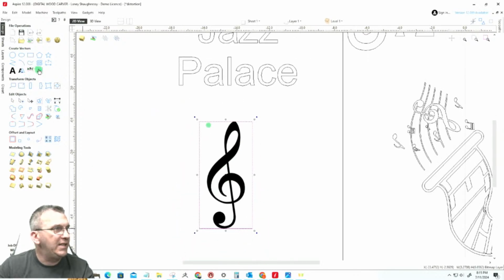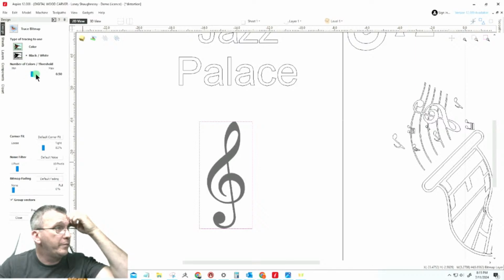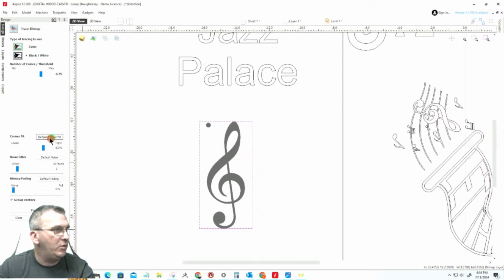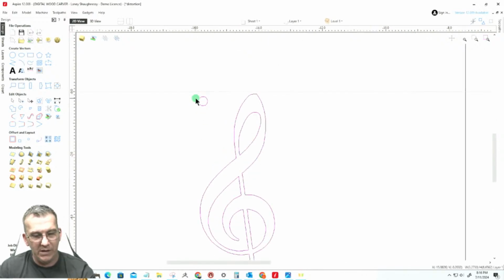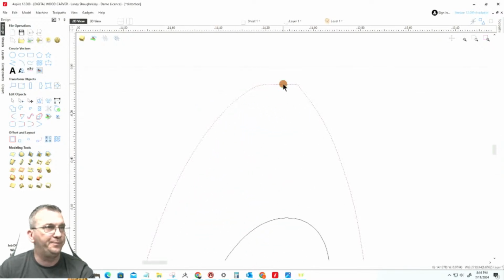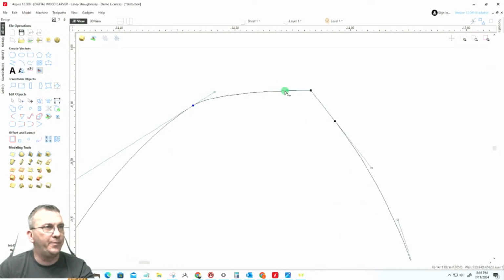Let's open up our trace bitmap tool. I'm going to go 75, 82 on the default corner fit. Noise filter, I'll turn up to a 3. I'm going to click on preview, apply, and close. Now on this music note, I'm going to ungroup this. Let's do a little bit of cleanup on it really quickly. Node editing. Going to delete this point.